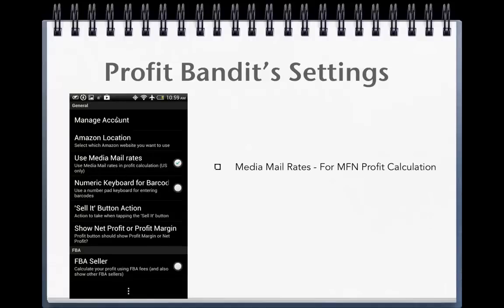At the very top, you see Manage Account. That's where you can start or cancel your subscription. You can change your credit card if your credit card is about to expire, or if you need to change it to a new credit card.